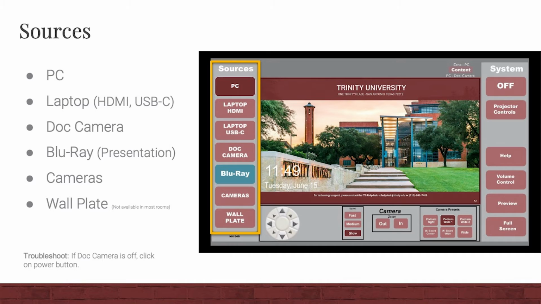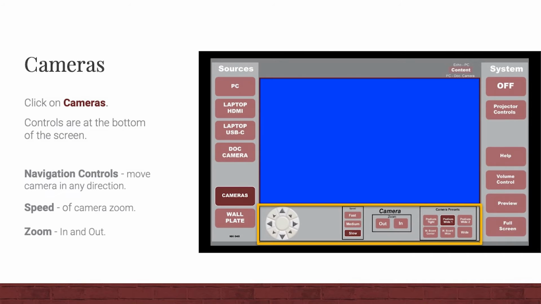On the left of the screen, you will have access to all your sources. The sources include PC, laptop with HDMI and/or USB-C inputs, document camera, Blu-ray, which is available under presentation mode, cameras, and wall plates, which are rarely available but may be found in auditoriums. Towards the bottom of the sources is the Cameras button. Once clicked, the camera controls will appear at the bottom of the screen.